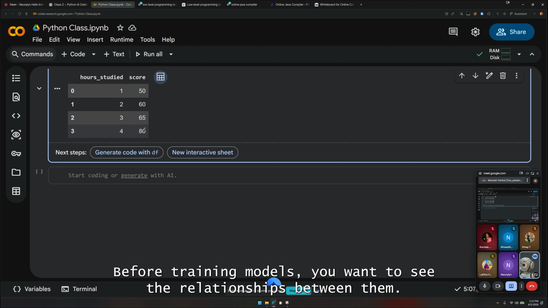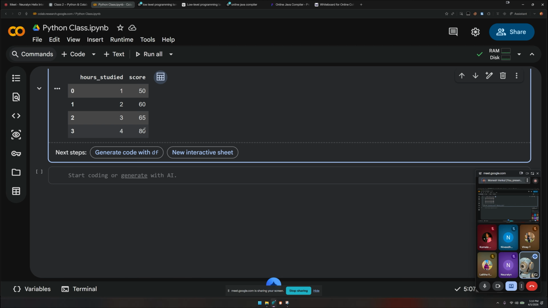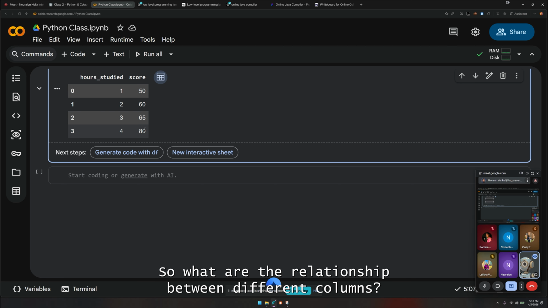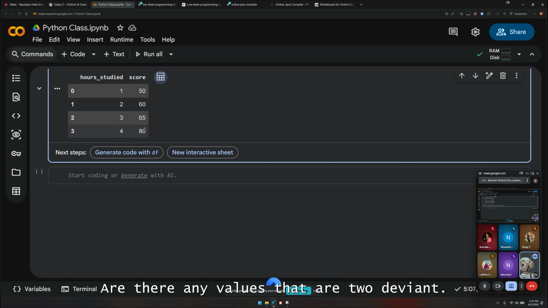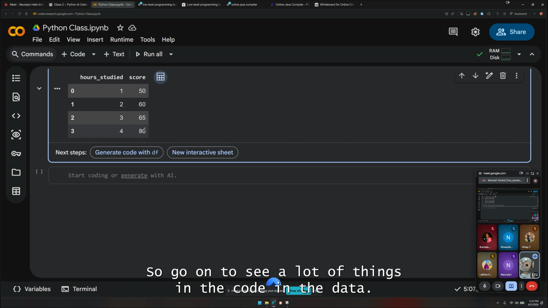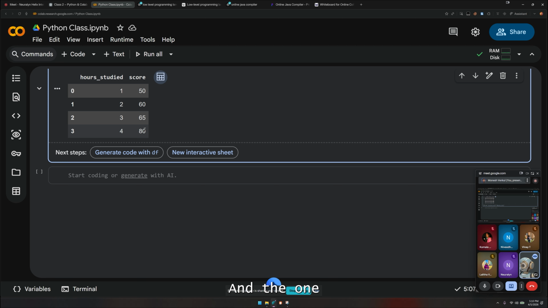Before training models, you want to see the relationships between them. Like, is there roughly a line? Are there any clusters? Are there any outliers? So what are the relationships between different columns? Are there any values that are too deviant, too spread? So you want to see a lot of things in the data. And the one library that makes it possible is Matplotlib.